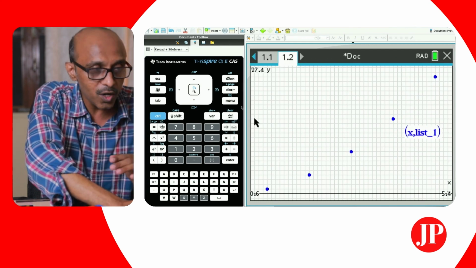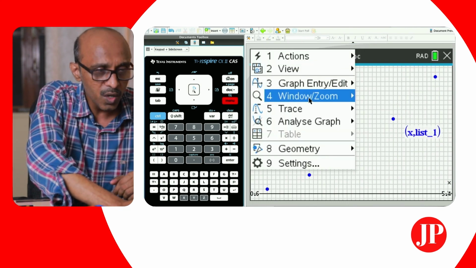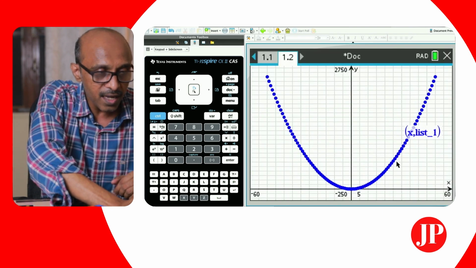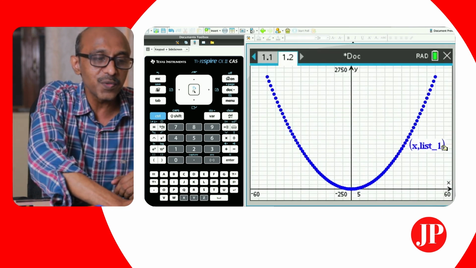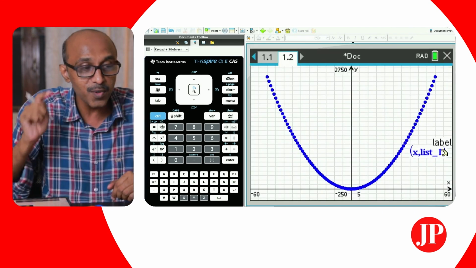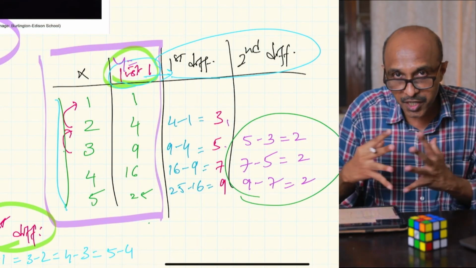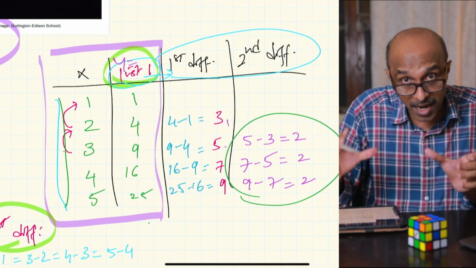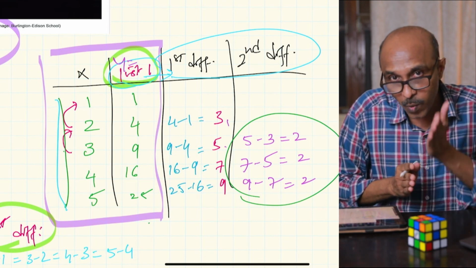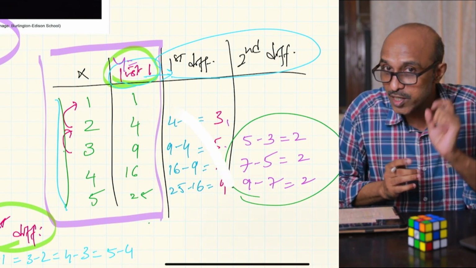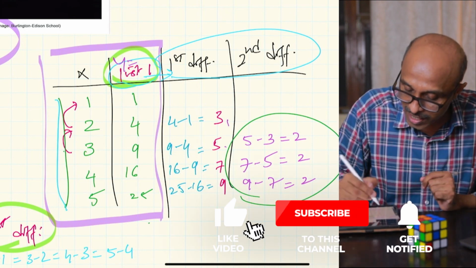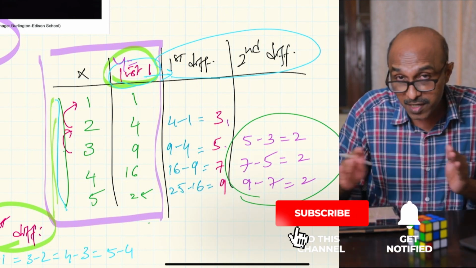We can't see all of it because we need to zoom again. So Window, Zoom Data, and voila. Just like that, we have a U-shaped parabola. And this is why this idea of the quadratic is so helpful to see the connection between the algebra and the geometry. The terms on the y-axis have constant second differences, whereas the terms on the x-axis have constant first differences.